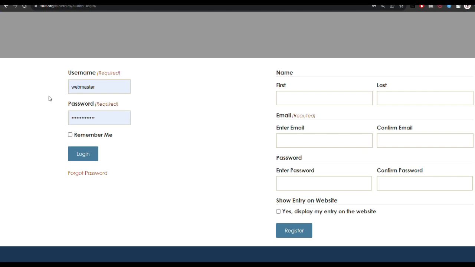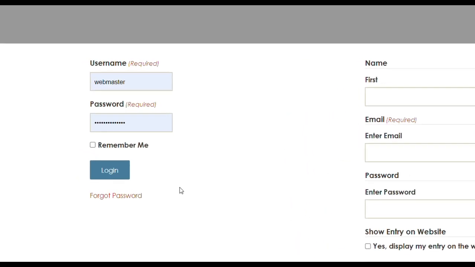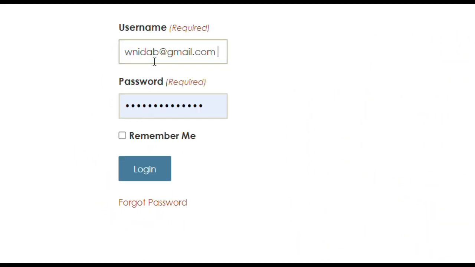On the left, there is the login menu with username and password. Write the username that has been sent to you on the email. Write the password from that email here. Now click on the login button.